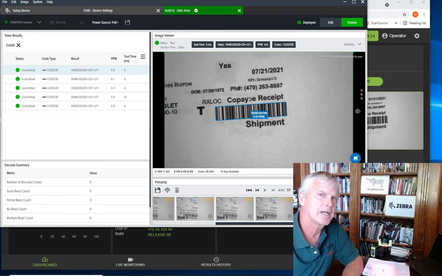Today I'm going to tell you about a customer application that Zebra Fixed Industrial Scanning was able to handle. I had a customer that does prescriptions that wanted to be able to scan a barcode, send data in via USB, right into a browser application for their shipping software. They also wanted to keep a picture of every single scanned image that the scanner would take.